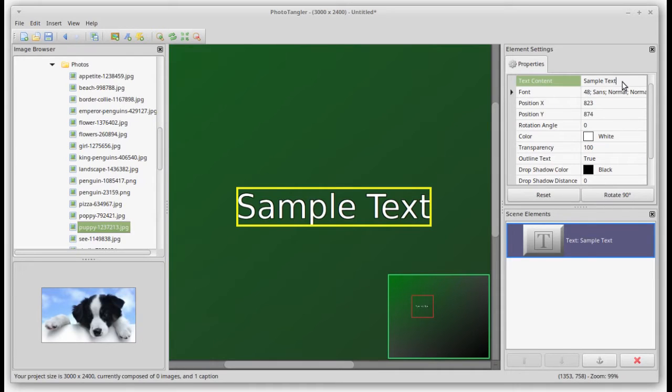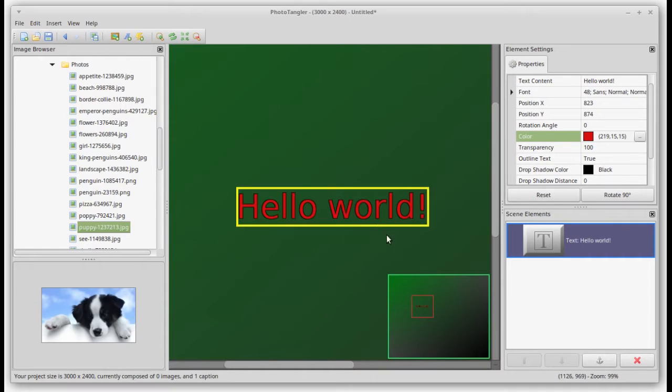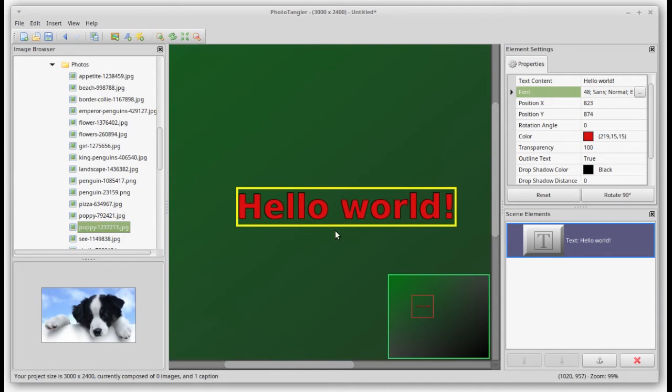To change the caption, we'll use the Element Properties panel in the top right. From here you can also change the font, colors, and other options as you see. Playing with these settings in general lets you customize the look and feel of any element. Now let's see what we can do with images.